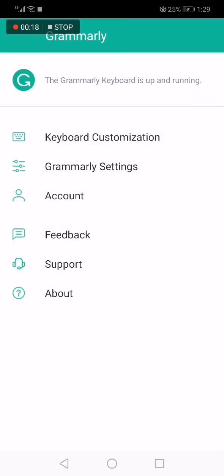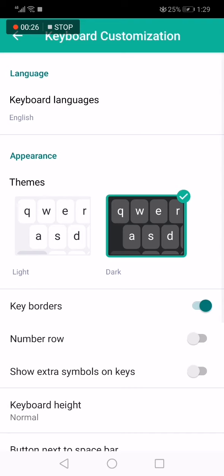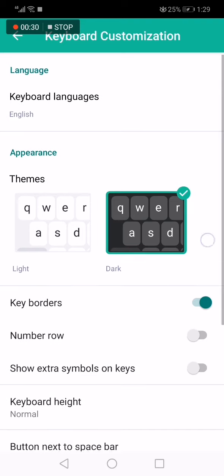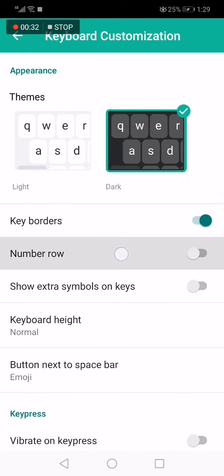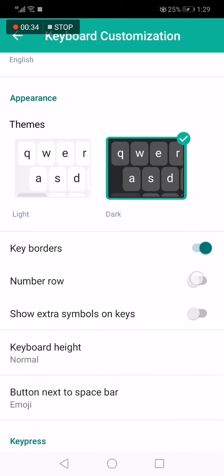Now this is the home page, as you can see right here. Choose the first option, click on keyboard customization. Now after you choose keyboard customization, it will take you to this page. Now go down and you will find number row option. You can enable it from here or disable it.